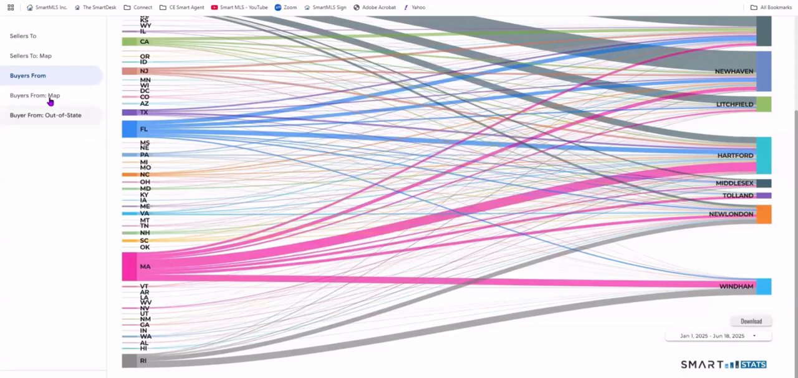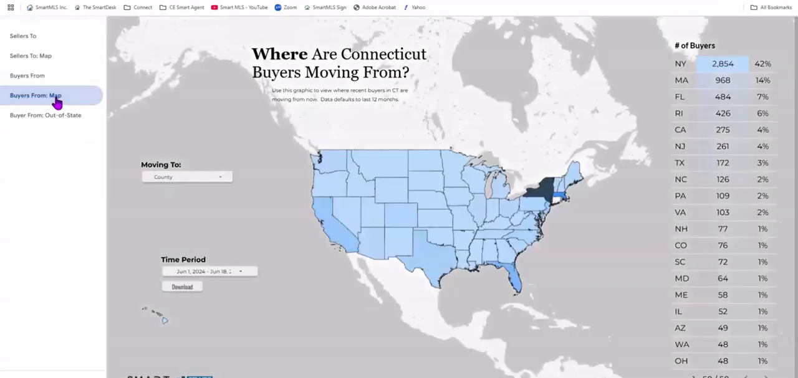Now, there's a buyers from map. It's the same thing, where Connecticut buyers are moving from. And here we have New York, the state of Connecticut, the past year, June 1, 2024 to June 18, 2025: 2,854 have moved in from New York. Okay, and then Massachusetts and so on.